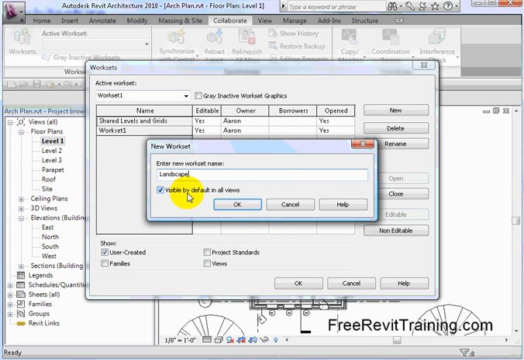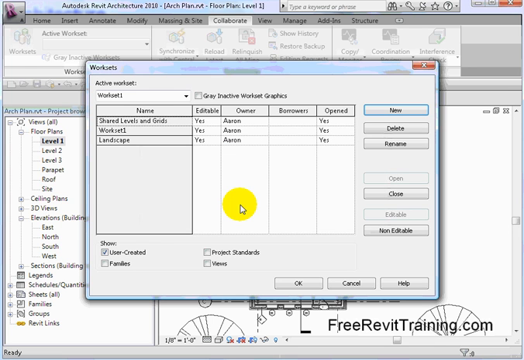Now here's a key. Visible by default in all views? I'm going to say no. What that's going to do is, in essence, if we were in AutoCAD, it would say go through all the views and turn off those layers. Pretty slick. Now I've created a landscape work set. The logic works kind of like layers in AutoCAD.